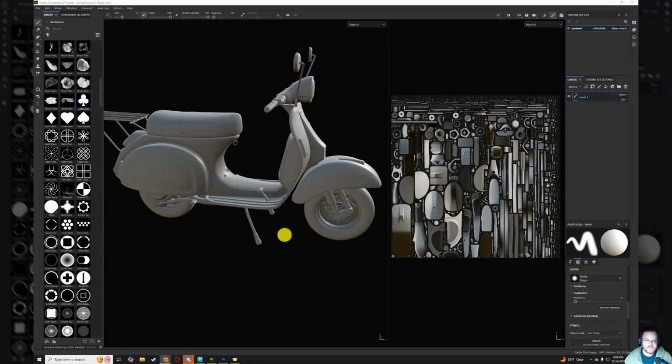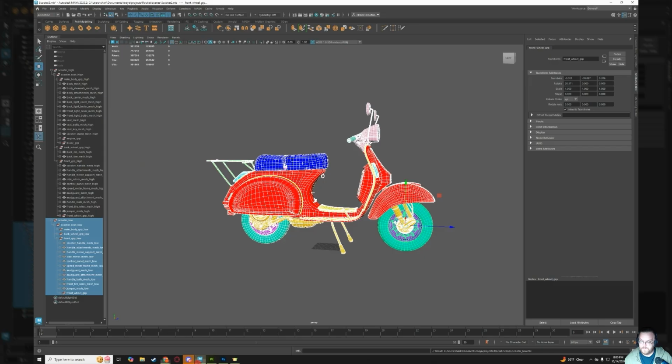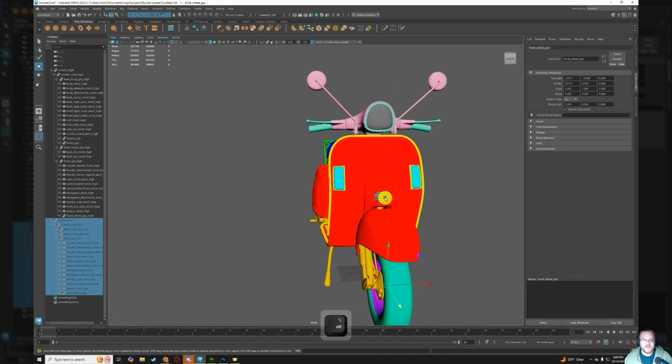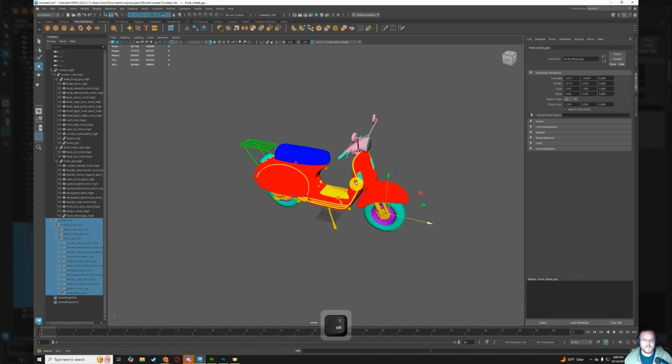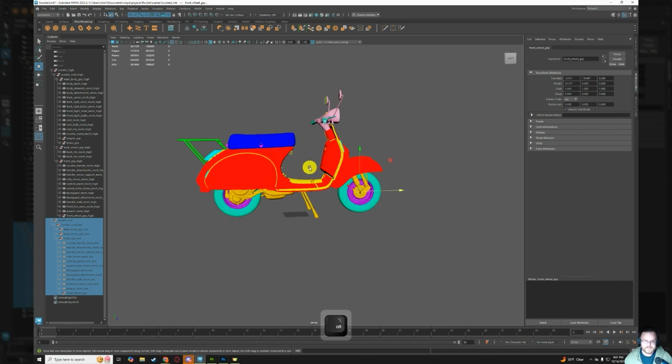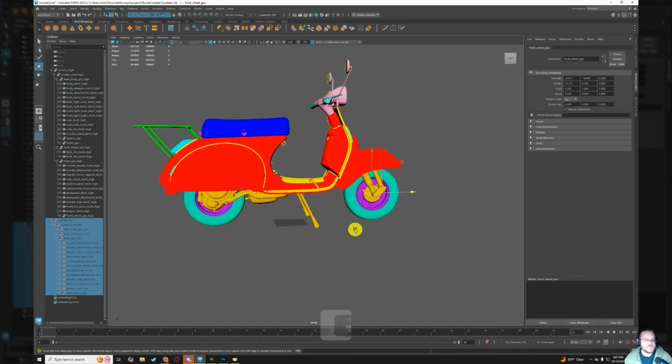All right, let's talk about masks. So when I created my high poly mesh, I added all of these base material slots to our mesh, and what we're going to do is take advantage of that through masking.